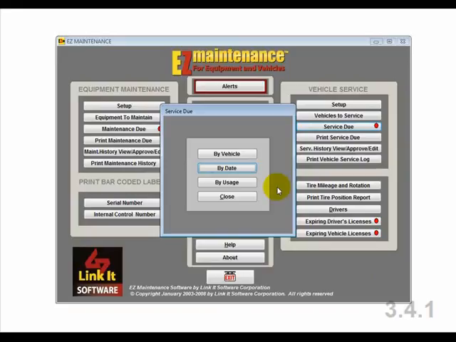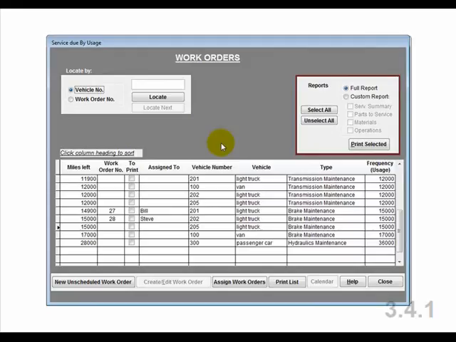Lastly, we'll demonstrate how to view maintenance events by usage, which is typically the mileage of the vehicles. To do this, click on the By Usage button. This will take you to a window called the Maintenance Due Sorted by Usage window, which shows you all of the maintenance events organized by the amount of usage at which they're due.